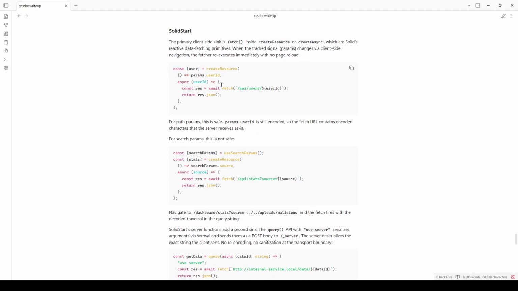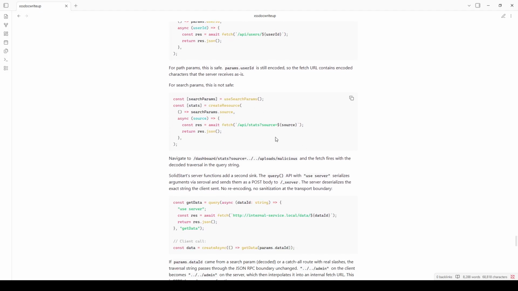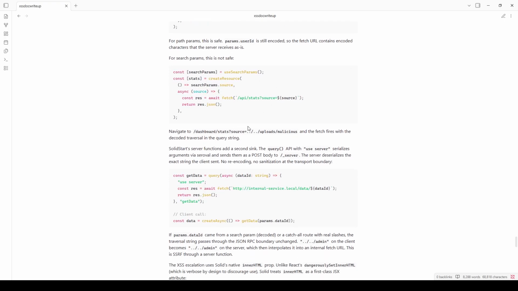What are we doing in SolidStart, man? I don't like that level of abstraction. Okay, so it has a fetch call though. For path params, this is safe. params.userID is still encoded, so the fetch URL contains encoded characters that the server receives as is. For search params, this is not safe, so we can have fun ones, and fetch fires with the decoded query string.